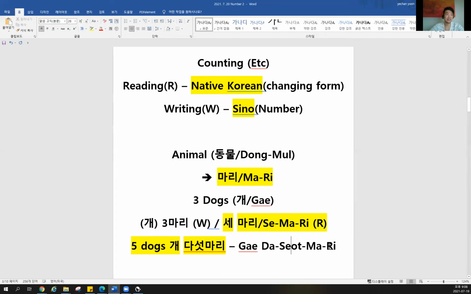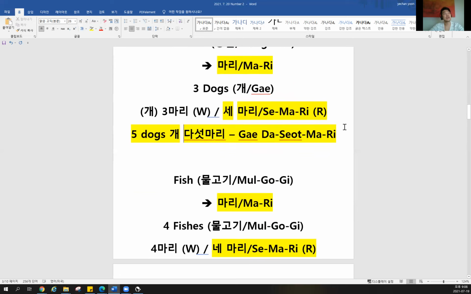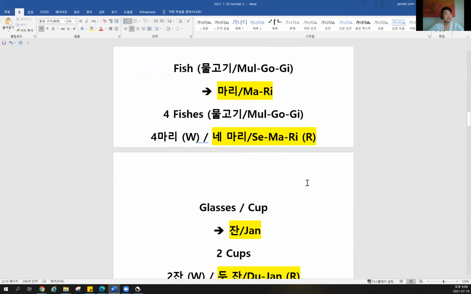How about the fish? For fish we also use the same counting word, 마리. Fish is written as 물고기. 물고기 means fish. If you want to say 4 fish, it's not 넷 마리. The changing form is 네, so it's going to be 네 마리. All right. Let's go to the next one.